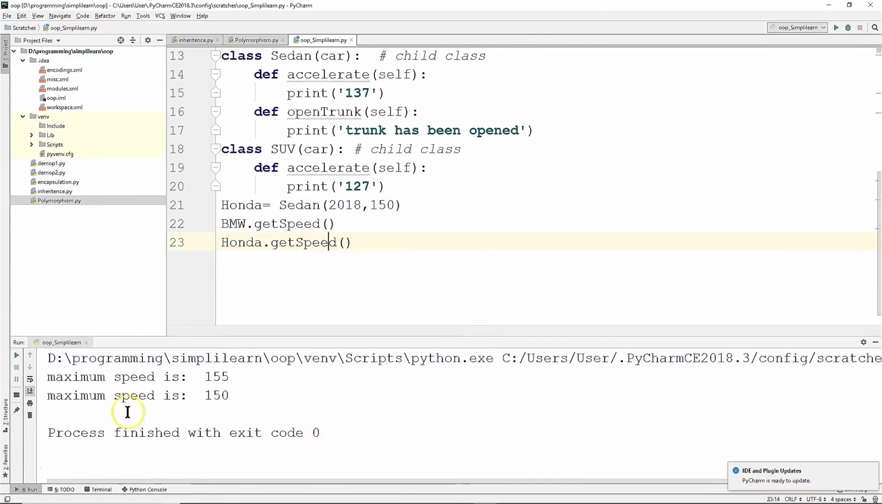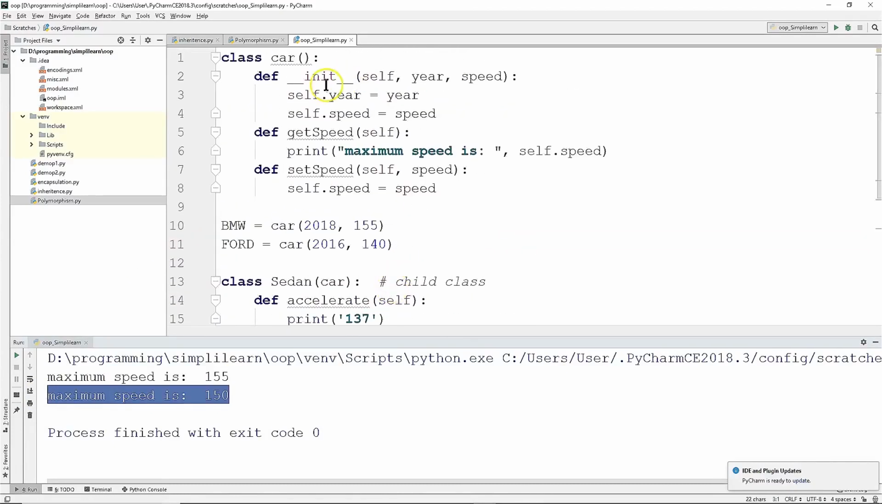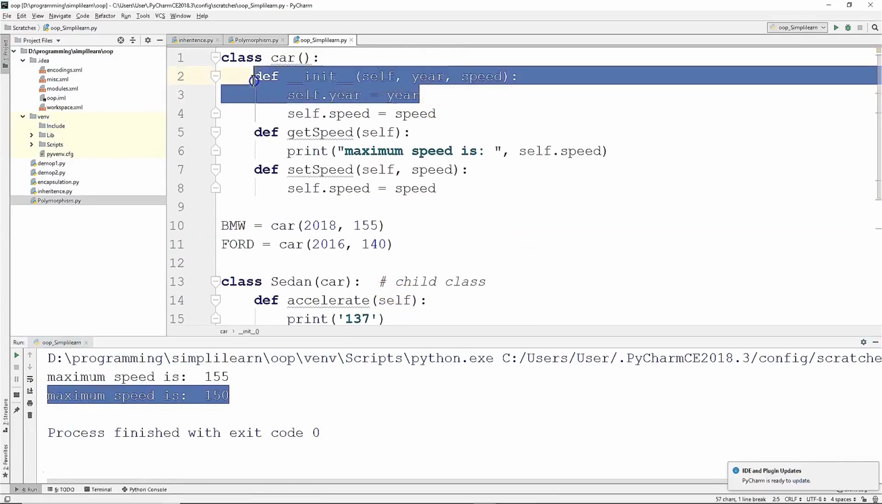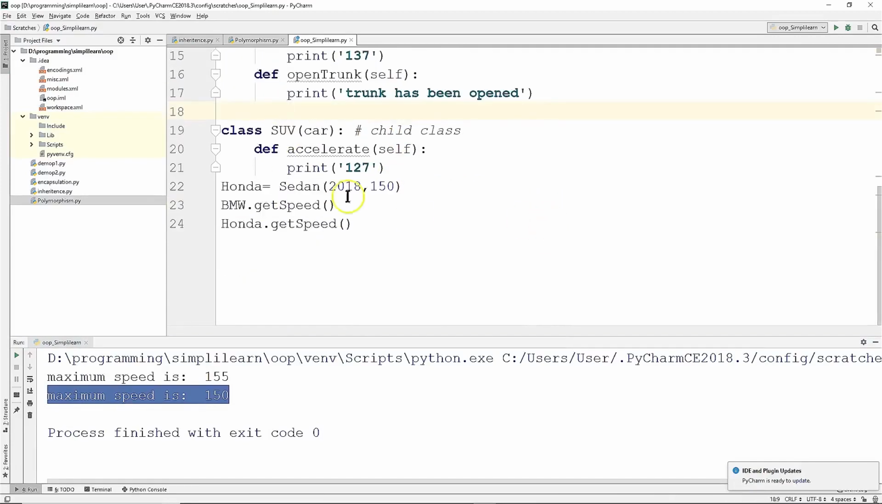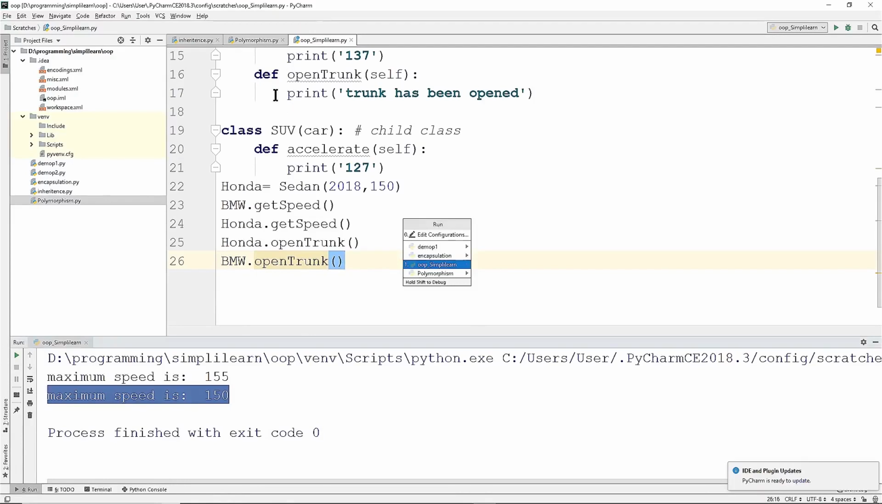When we run this, we can see our BMW is 155. And our maximum speed on our Honda is 150, because that's what we set. Now remember, this inherited it from car, so this init is now part of the sedan. The open trunk, if I go the other way around, let's do the Honda open trunk. And then, just to throw an error here, the BMW open trunk is going to give us an error. It doesn't even auto type it for me. So we'll do Alt-Shift F10 and run it.